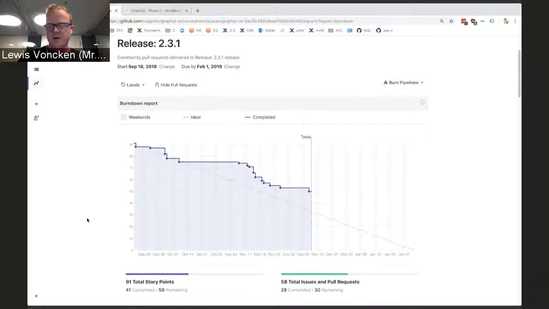Hello, I have one question. I already put it in the chat. As shown here, it says February the 1st. Is that probably the next release date of 2.3.1, or is that maybe a different date?